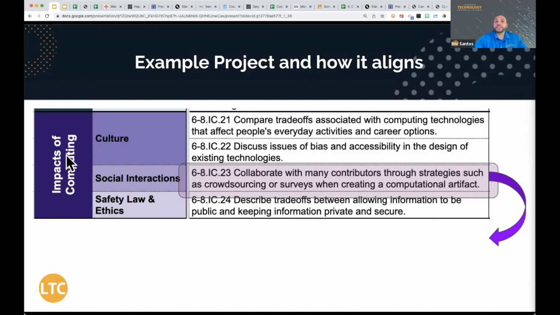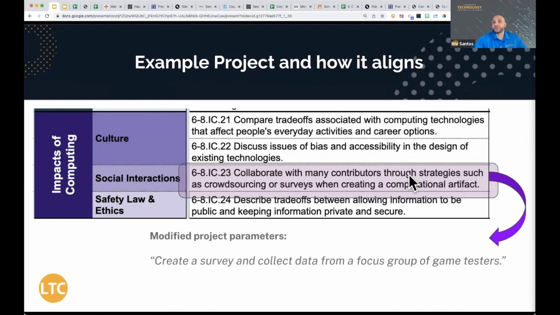One, you've now addressed the impacts of computing, right? Collaborating with many contributors through strategies such as crowdsourcing or surveys. And they're learning how to use Google Forms and they're getting feedback from their peers. By the way, they're collecting data. So there's some collection of the data and now some connection to the data analysis standard there as well.